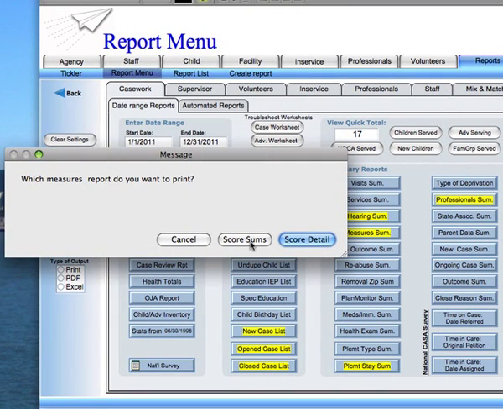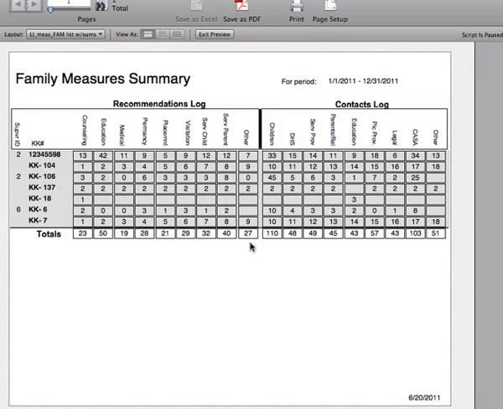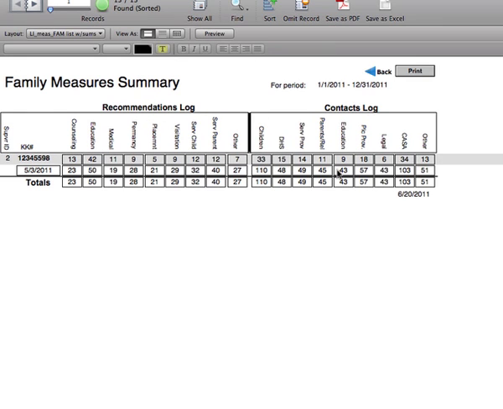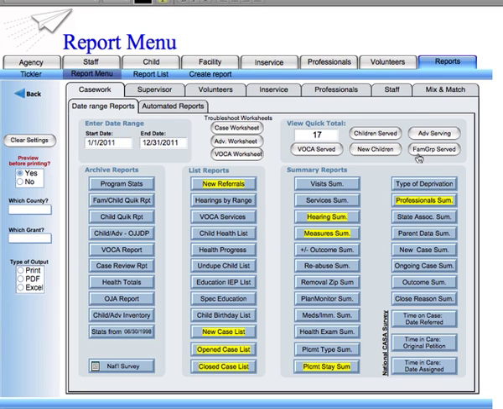You can also print out a score sums report for the same group of children by date range, either by family or broken out by date. Neither of these two reports have an export feature to them, since it is not in the format that Stacy requires.